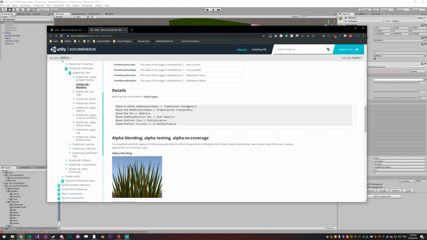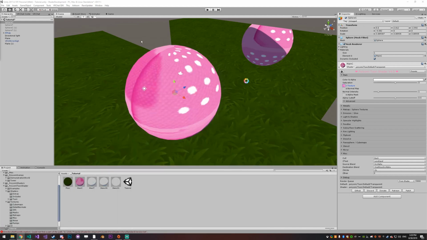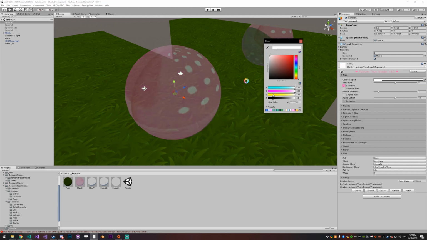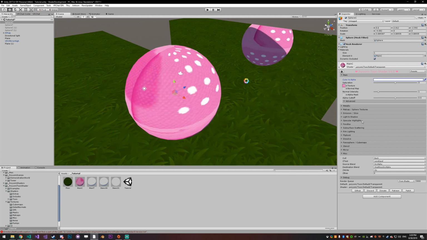Blending is used for transparent objects, and they control how things blend with things behind them. You can go to the Unity blend documentation and get all of the most common blending settings if you want to just copy those. I'll show you a few of them here. So this is a transparent object. You can tell by lowering the transparency. By default, it's going to kind of just fade out. And that may not be what you want.